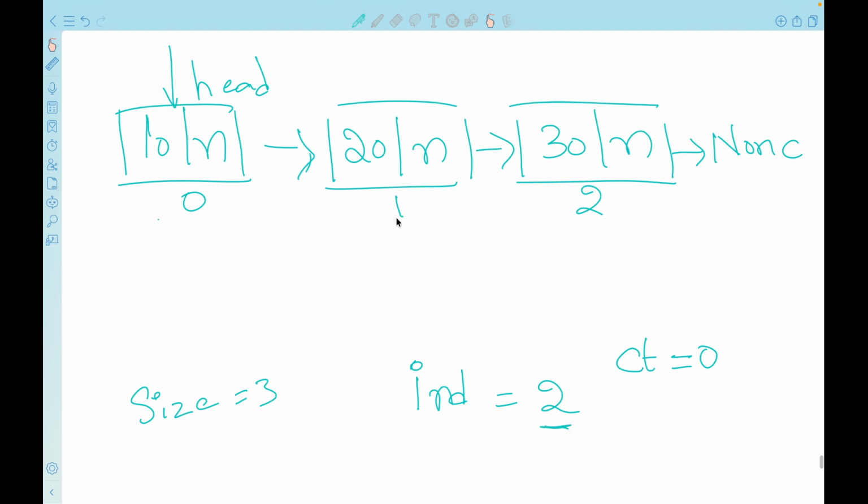For inserting, we traverse up to the node before. For deleting, we also traverse up to the node before. But for the accessing operation, we should traverse up to the index node itself. That's why count starts at 0, and initially we collect the head address in temp. Then we check whether count and index match. They don't match, so we update temp to the next location and increment count by 1.